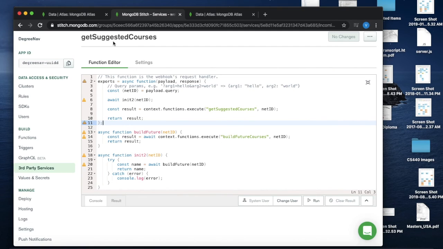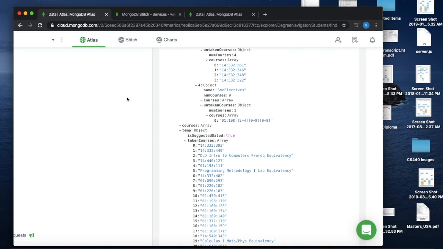So here we have this function, this webhook called get suggested courses, which runs as soon as a user navigates onto that page. And so we call this function called build future courses, which essentially does the calculation to figure out what courses can be taken on a level by level basis. This calculation only occurs right after new courses are taken or for the very first time for a student. So here we have a student object, and if we look at the courses field, we see that this includes all the courses that that student has taken so far. Right now, here it is empty, which means that this student hasn't taken any courses just yet.